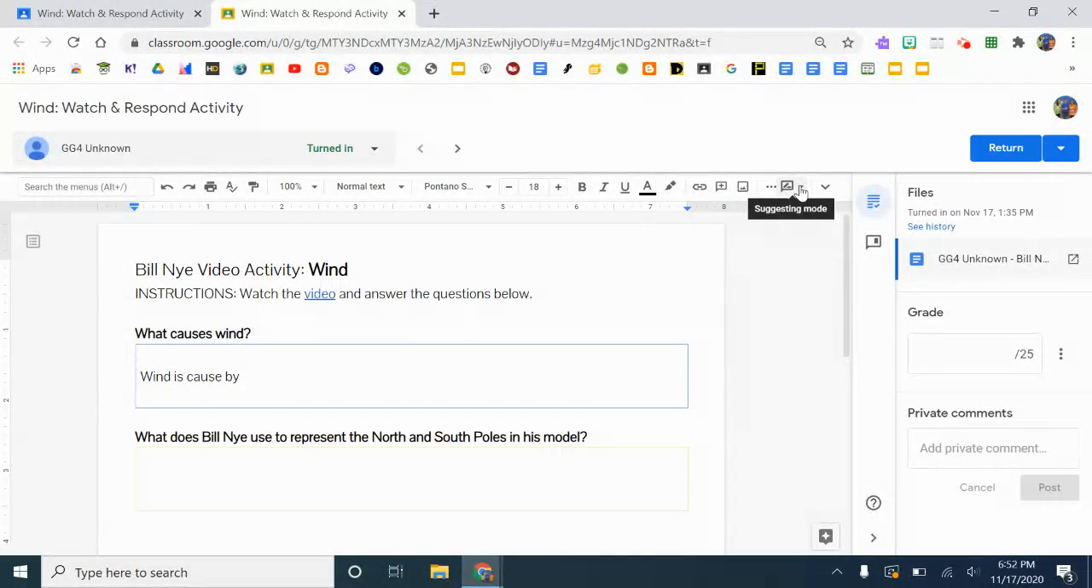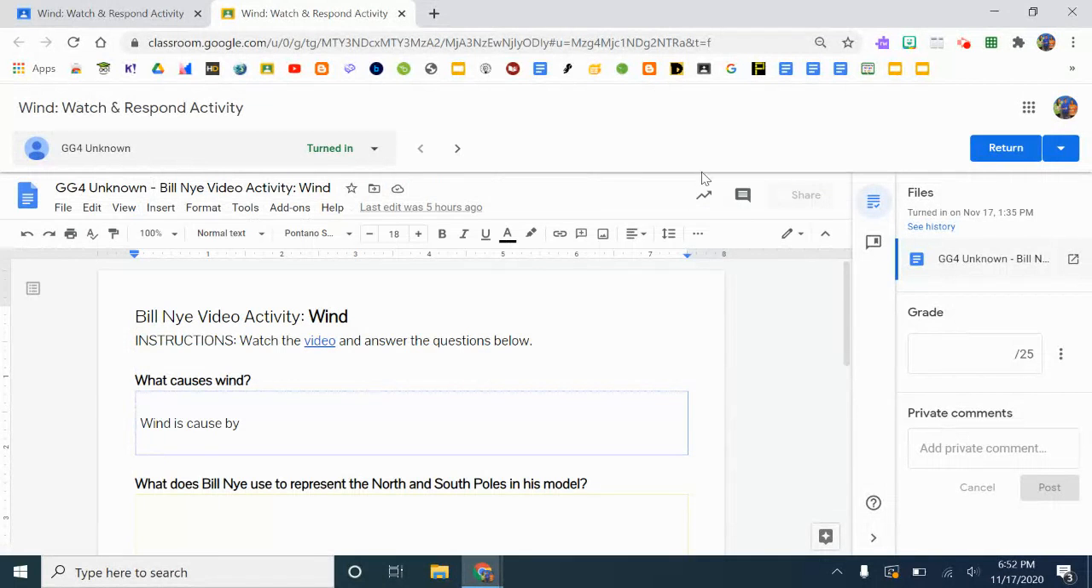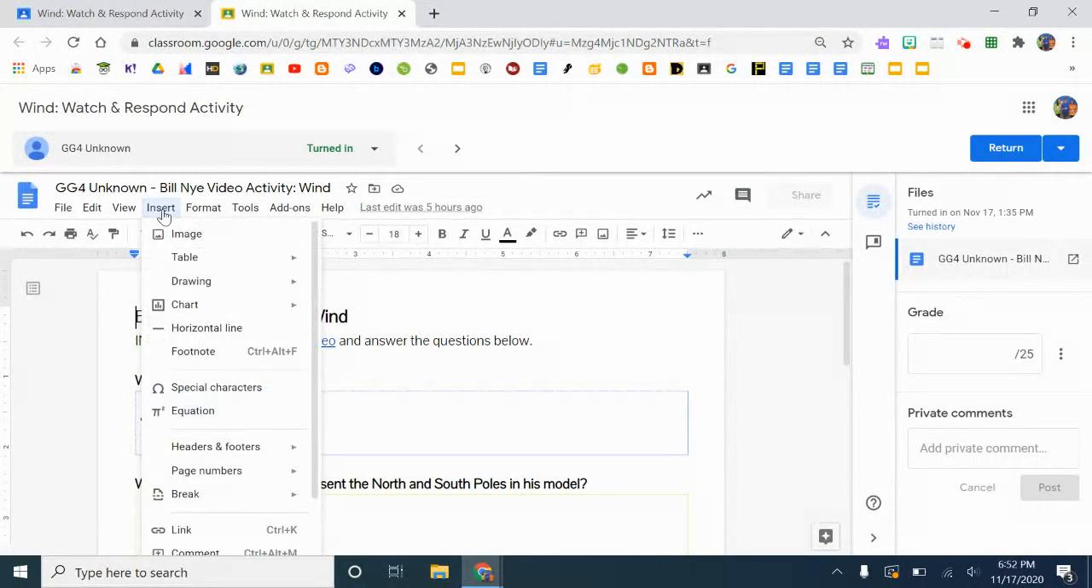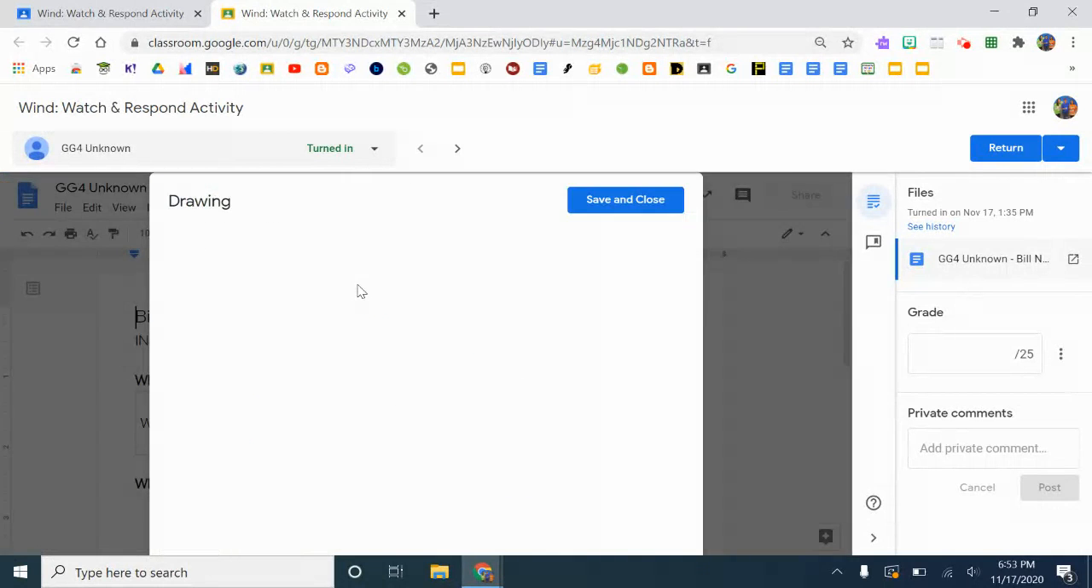So the first thing I'm going to have to do is get out of suggesting mode and go into editing mode. Just click that button and I went from suggesting to editing. Now I'm going to need to see the whole entire menu, so I'm going to click that little down arrow and I'm going to insert, drawing, and new.